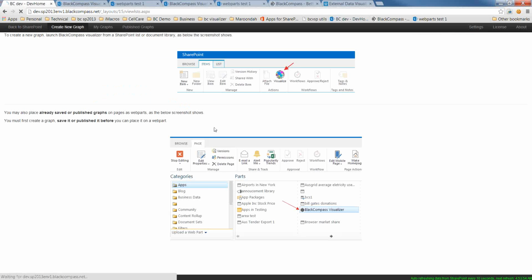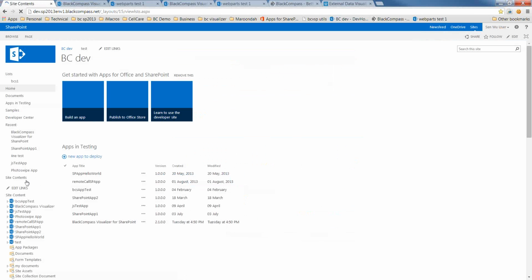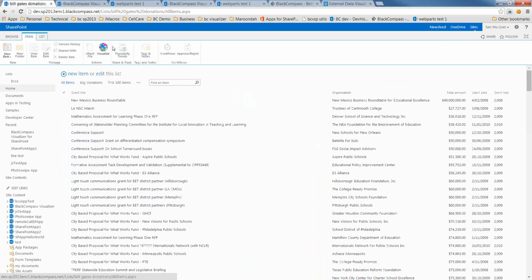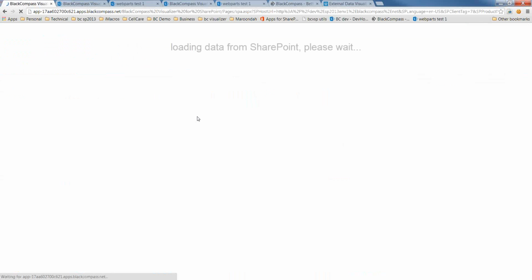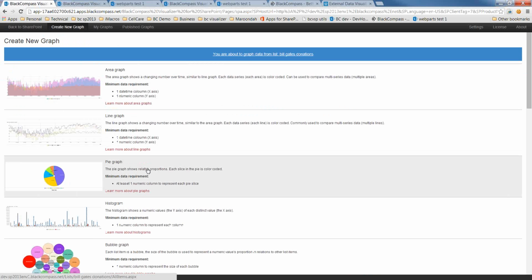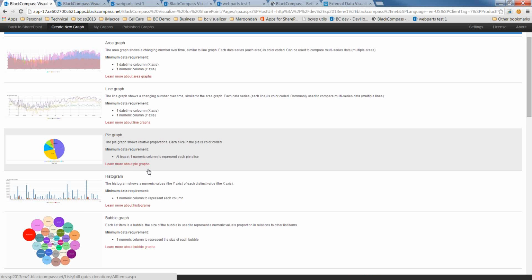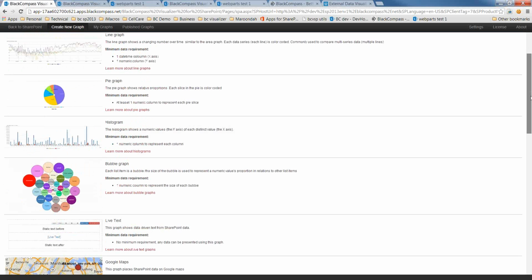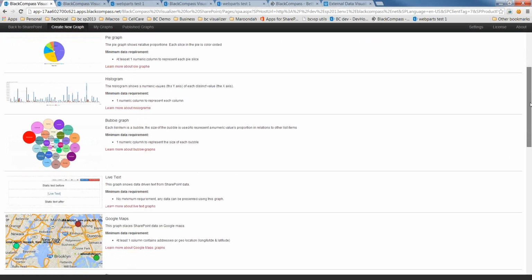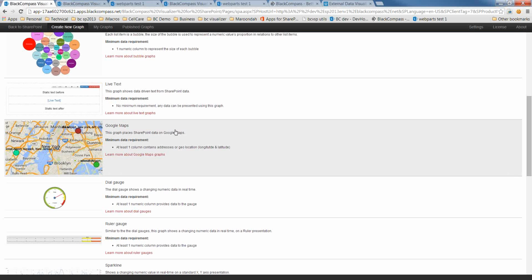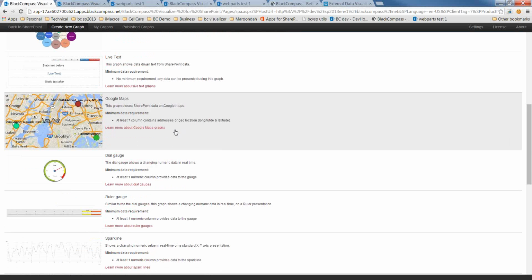The process goes like this. When you add this app to your SharePoint site, you have a free trial for 30 days. Once the trial expires, you can still use 5 standard graphs. These are the 5: area graphs, line graphs, pie graphs, histogram, and bubble graphs. You can still use them free, for everybody, forever. After the trial period, if you still want to use enterprise features like the Webpack package or these other enterprise graphs, you can buy a license per seat.